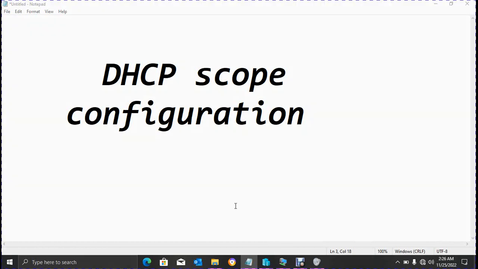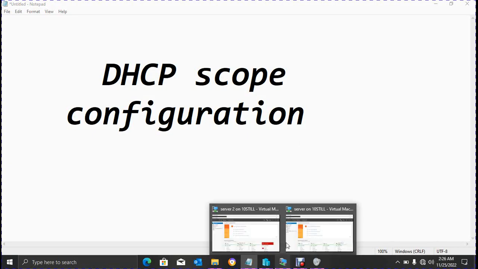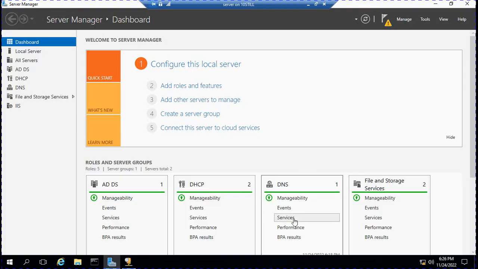Hey guys, we are going to configure our DHCP scope, our Dynamic Host Configuration Protocol scope, on the server. So let's go. So let's run our Server Manager.